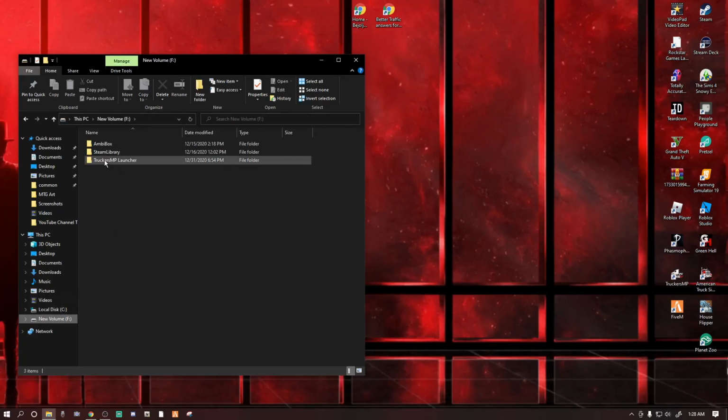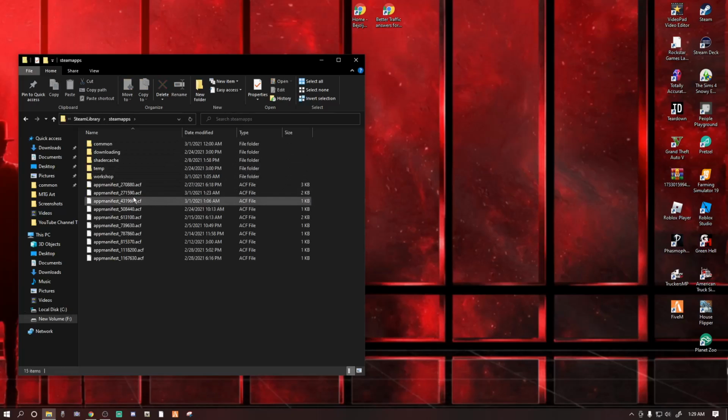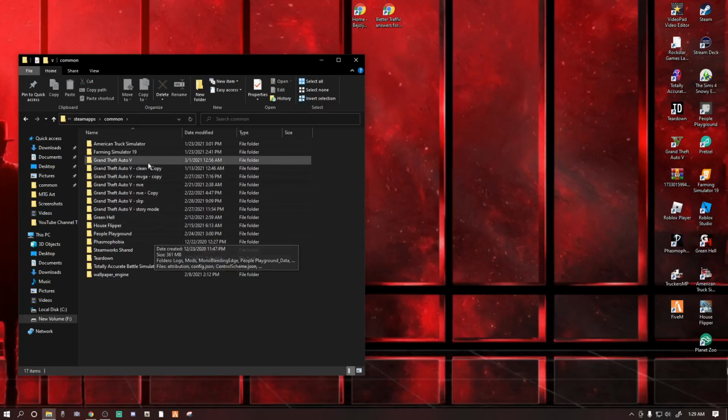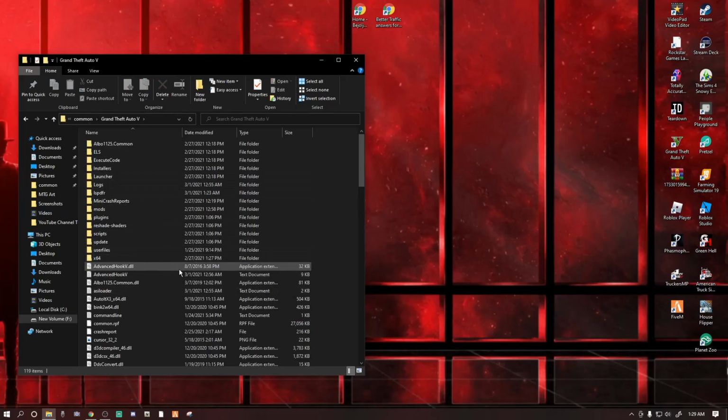I'm going to go to my F drive. That's where mine is installed. Whoops. Steam Library, Steam Apps, Common. And here's my Grand Theft Auto folder. So I'm going to double click the Grand Theft Auto folder right there. That's the one we're going to install into. Well, I already have it installed into it, but whatever.